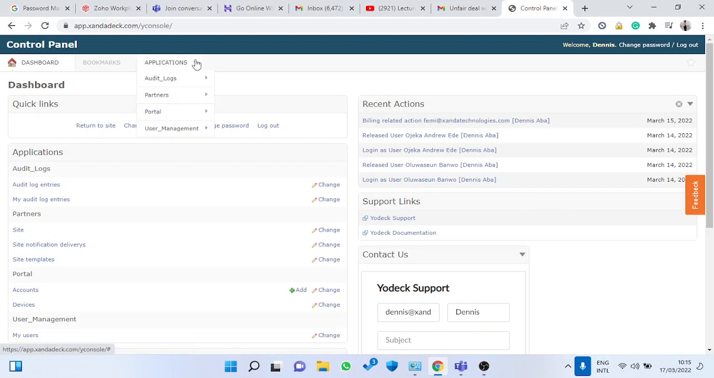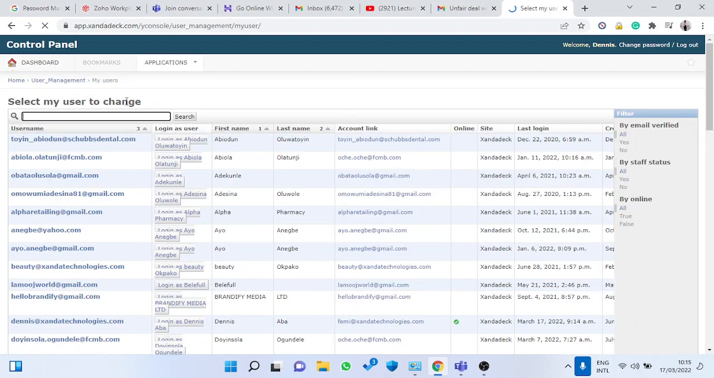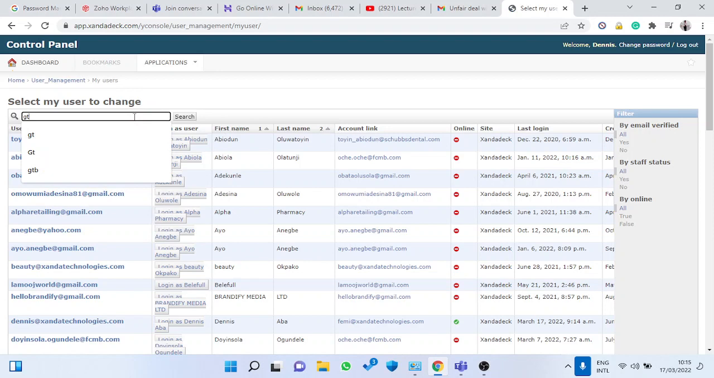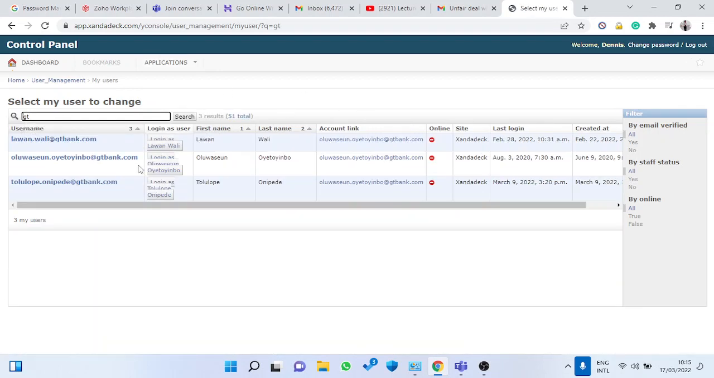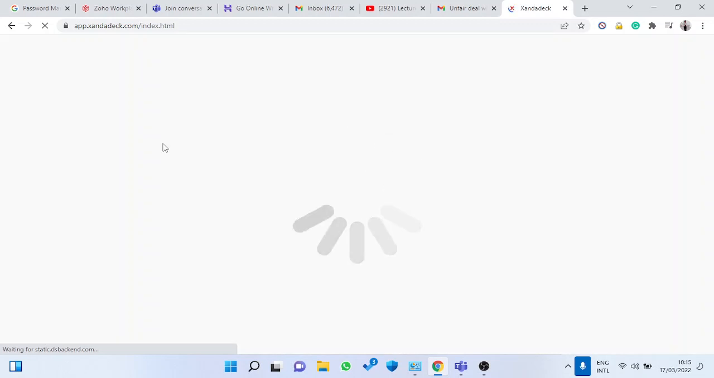So you are not going to see this side of the screen. This is just like the control panel for me to be able to get into an account and then use the account to show us what the portal looks like. So when you log into your account, this is the portal you are going to see.